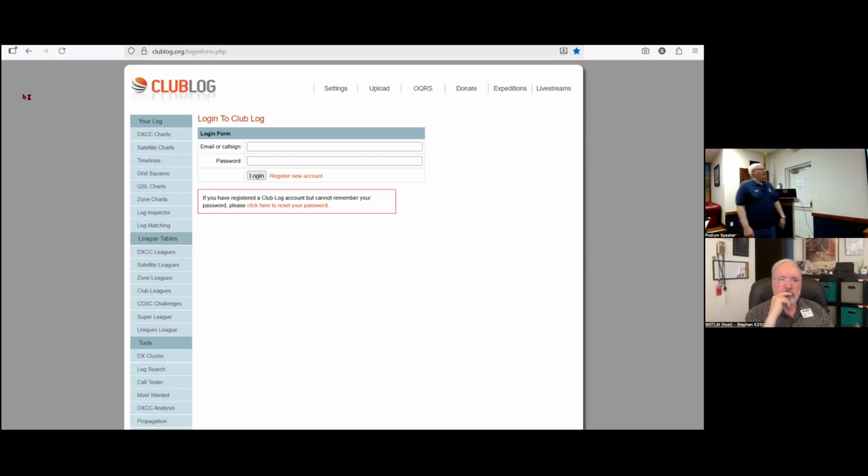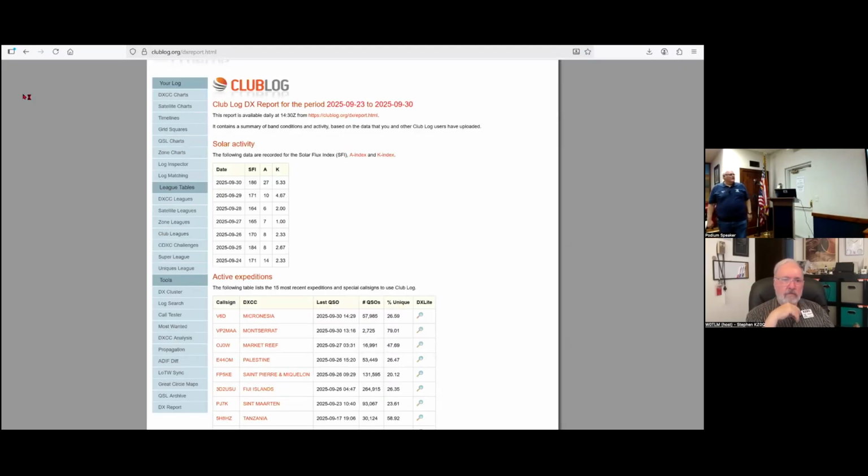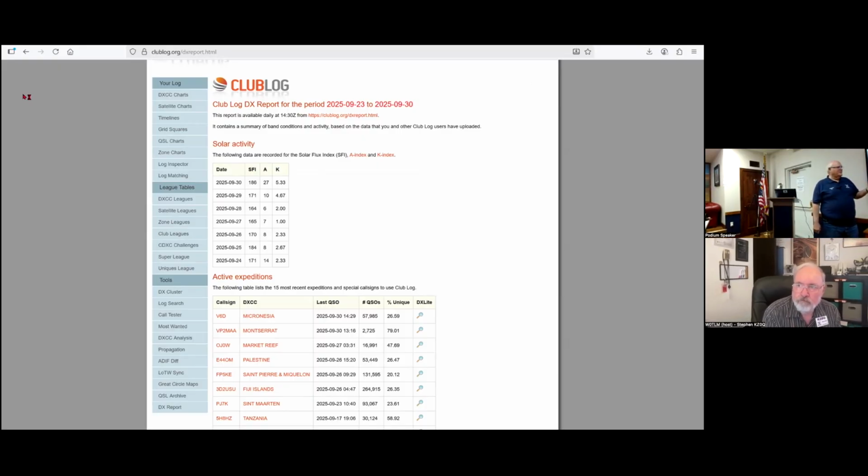And Club Log's got more windows than you can think of on where to go. Then you can upload, and then there's OQRS, which is basically online QSL cards. So here's my Club Log report for DX. Who's out there on long distance? These are the DXCC active expeditions. Oh, I got Montserrat. Oh, Palestine. Where are they at? Maybe I'm going to tune my radio and see if I can get around to them. These are just following what I'm doing.